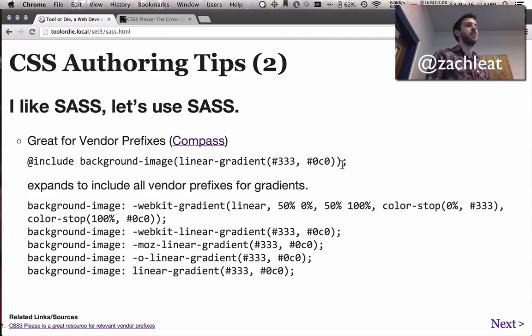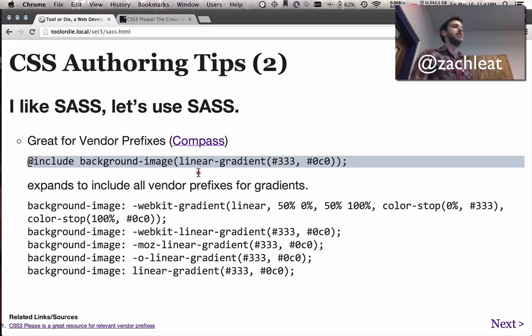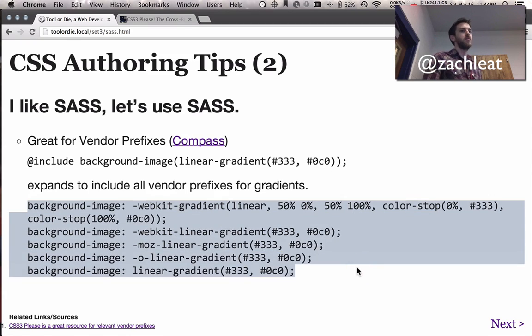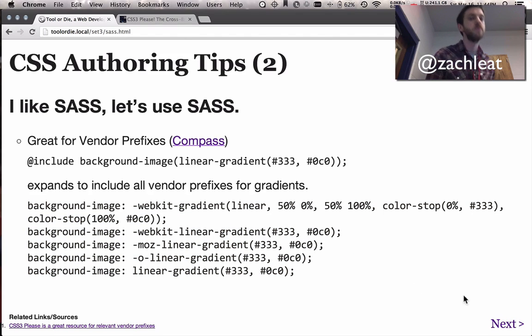So for example, I can write include background image. I want to do a linear gradient. Linear gradients, or gradients in general, are just kind of known to be a mess when it comes to cross-browser compatibility. So Compass kind of solves this problem for you. And it expands this code to be this inside of your CSS. So it just makes authoring quite a bit easier.